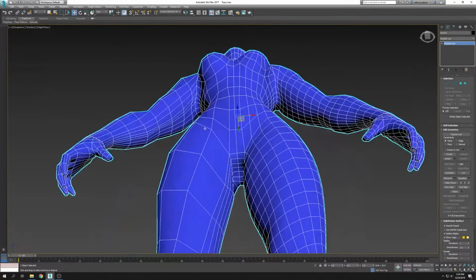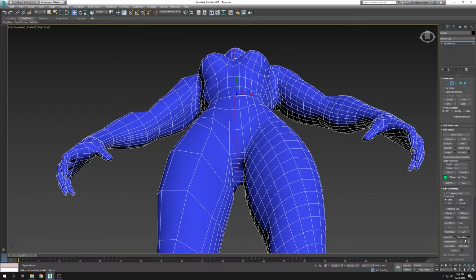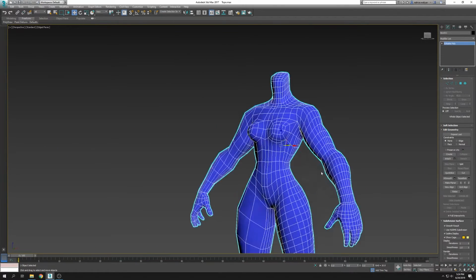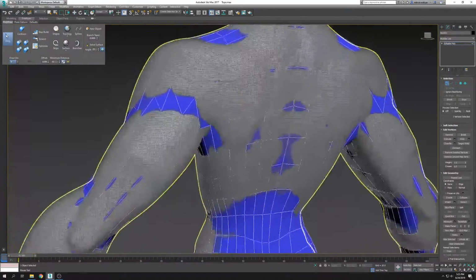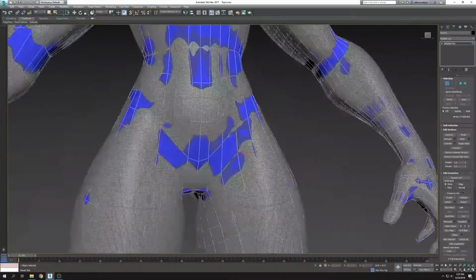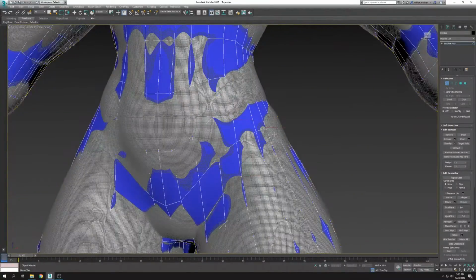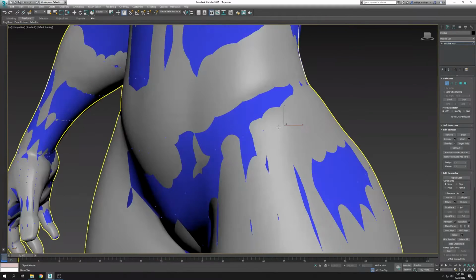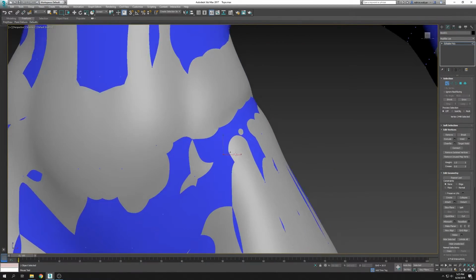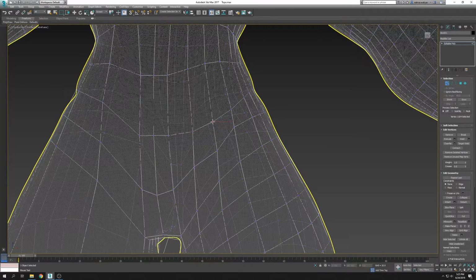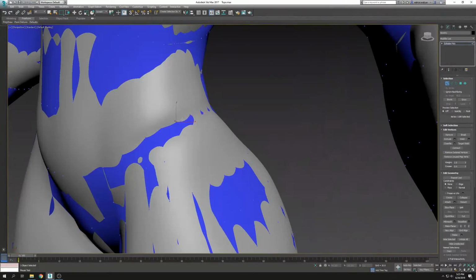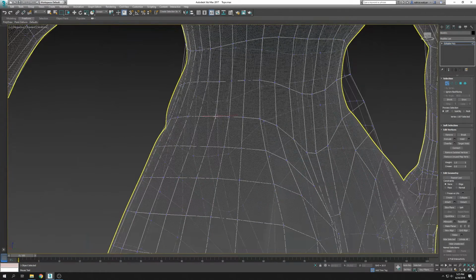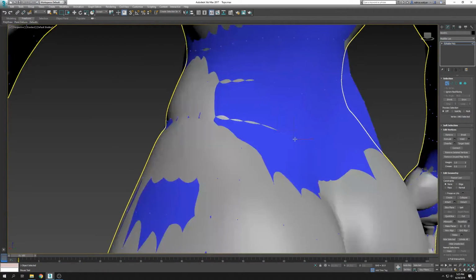Going over the entire model, trying to make the edge loops be evenly separated. Having a look at the model, trying to make sure that, because every time I'm relaxing, I'm shifting the vertices around, we have them evenly distributed is good, but hitting those landmarks is more important to me.